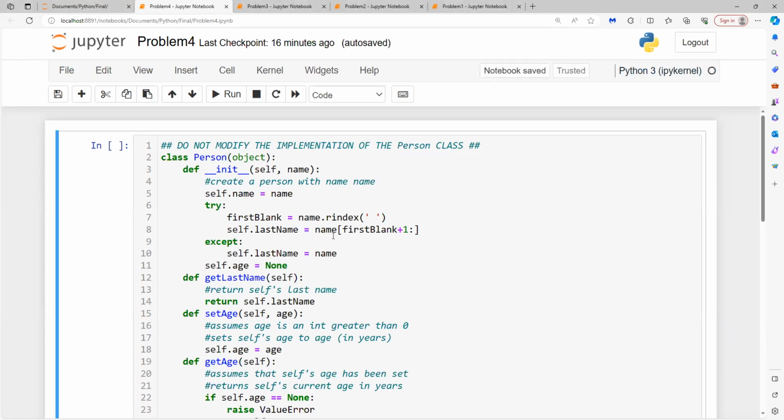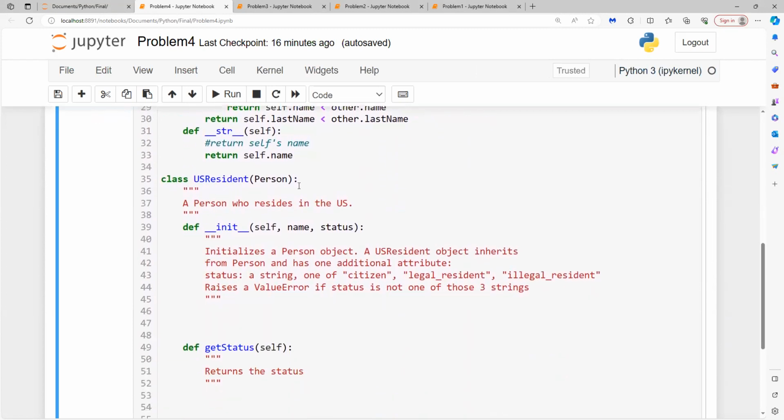This is going to be final problem number 4, the US resident problem. In this problem, we're implementing a class according to the specifications in the template file usresident.py. That's going to be this right here. The file contains a person class similar to what we've seen before. And we've got a US resident subclass of person here.